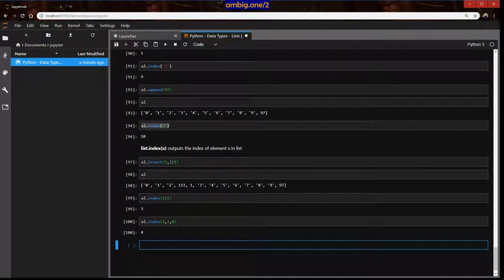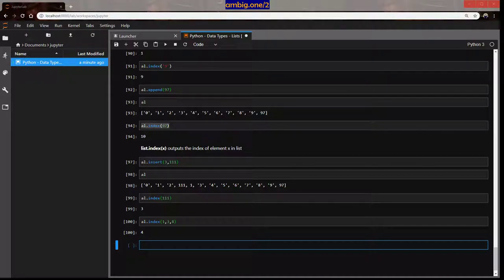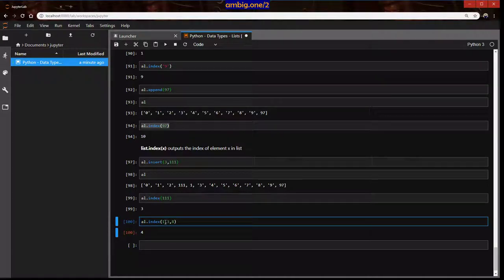So what does it mean? Get the index of 1 between the 3rd and 8th index. I want to know, from the 3rd element, that is 0, 1, 2, 3, and the 8th element, 3, 4, 5, 6, 7, 8, that is 6. So from triple 1 to 6, in between them, I want to know the index of 1. There is 1 here, and it printed out 4.